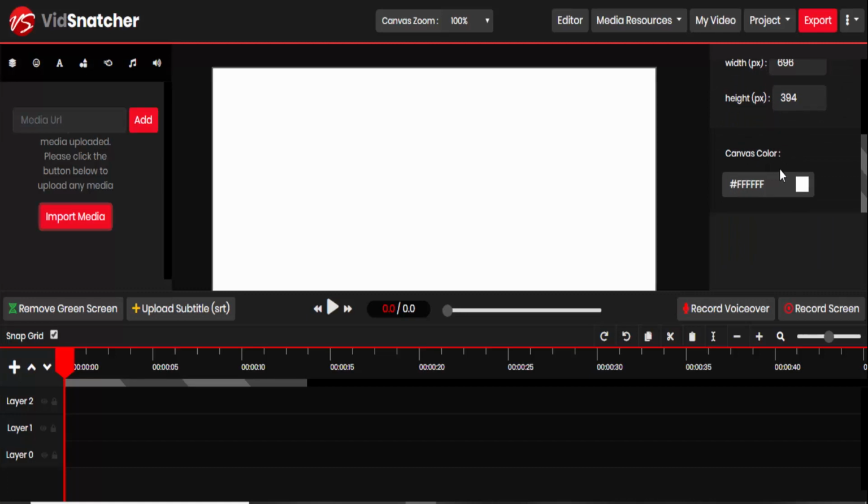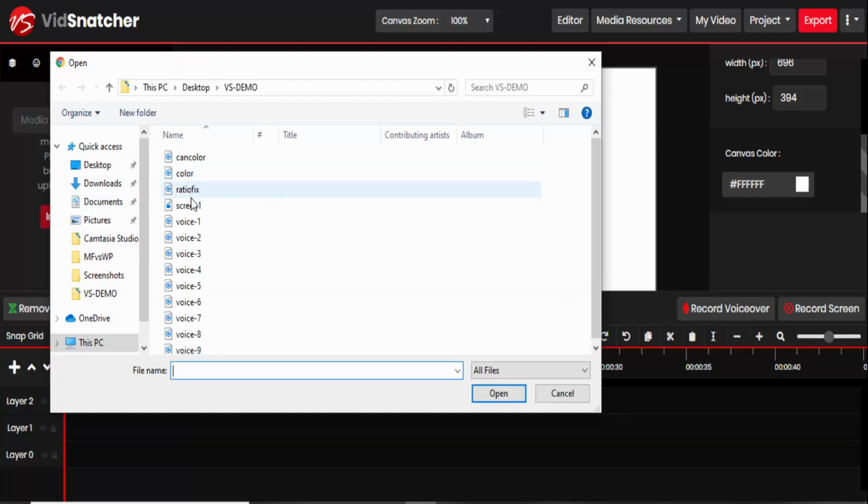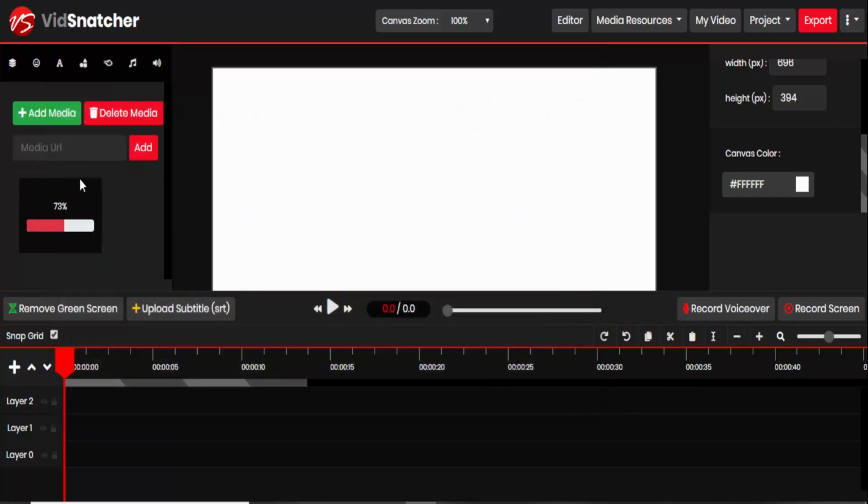Now, onto the fun part. In order to create a video, we must add media. You can add media from your computer such as video, music, images, even animated GIFs. Let's go ahead and add some so you can see how it works. I'm going to select this video, and you see the upload progress in your media bin right here. Once it's uploaded, you can simply drag and drop it into the timeline.